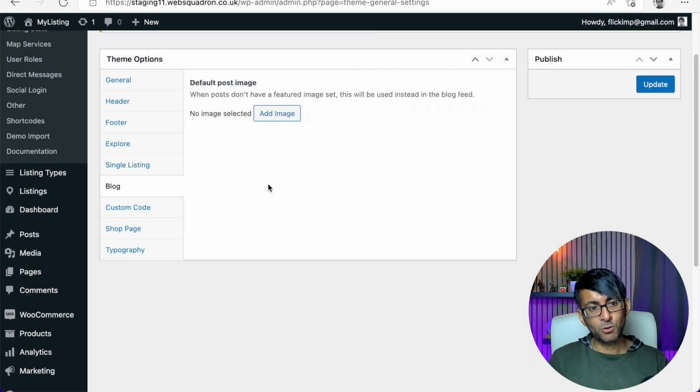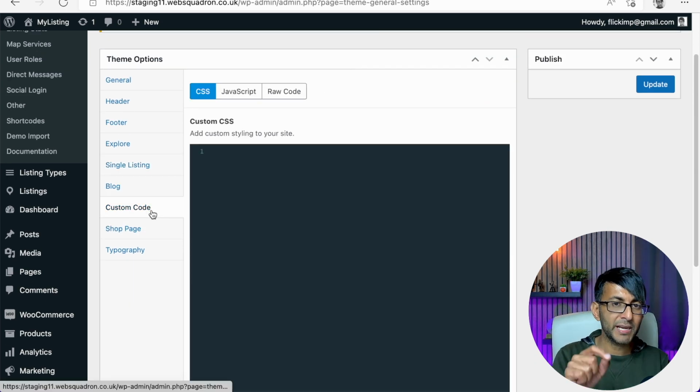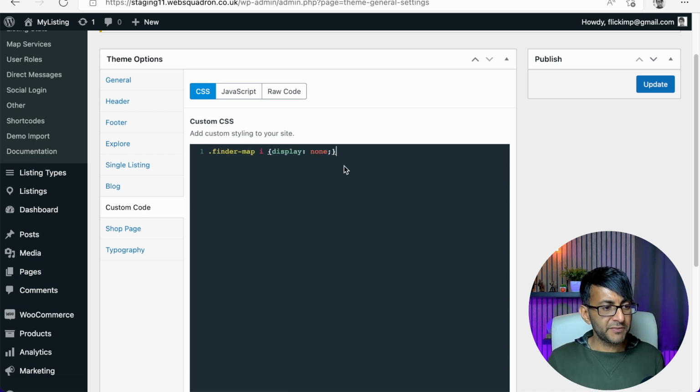Down here we have blog. Well, I'm not worrying about that. Here's where we have custom code. So I'm going to drop this bit of code here, and I will make sure that code is in the description of the video, okay? It's a find a map display. Why have I done that?